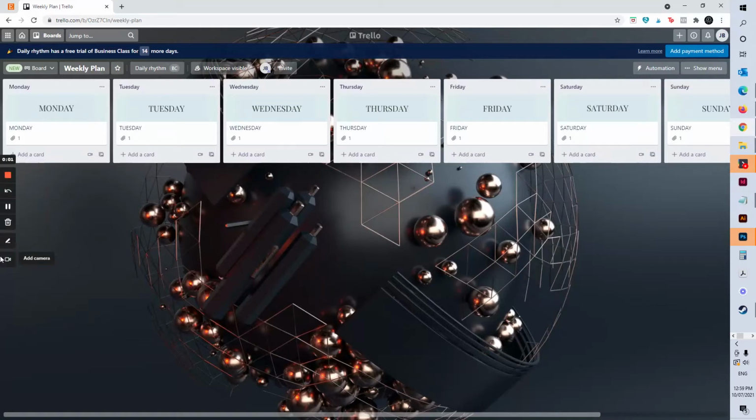Right, so our board is already looking so much better, but in this video I wanted to show you how to change the background because this is a really cool feature of Trello. So you do need business class or Trello Gold to change the background.